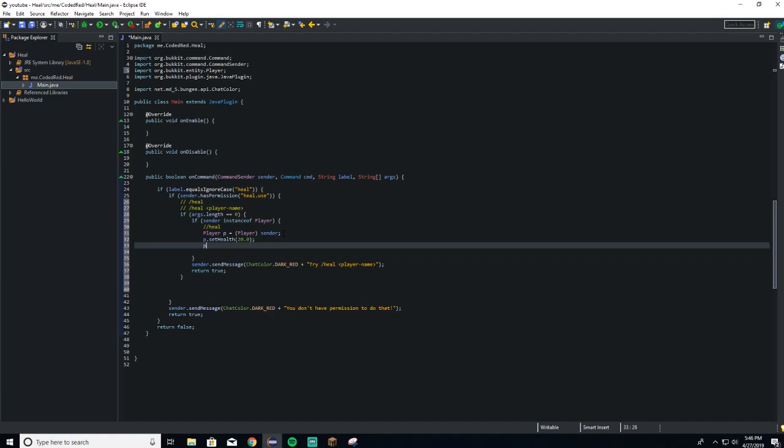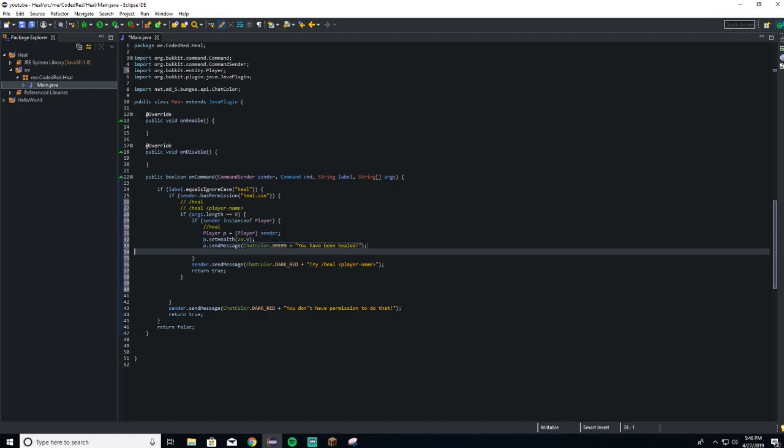And then we're going to send them a message. Do p.sendMessage. Do ChatColor.GREEN. You have been healed. Make sure you do return true after that.